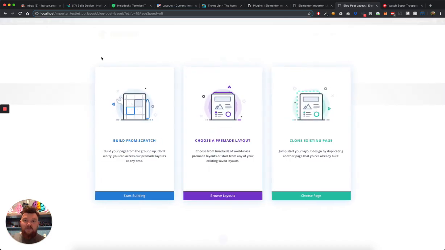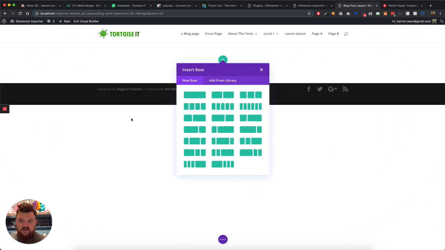Really, let's be honest. So far, I haven't given this thing a name or anything else. I've put it blog post layout. For some reason, it wants to do this twice, but that's not a problem. There we go. Okay, so I have the Visual Builder up and running.